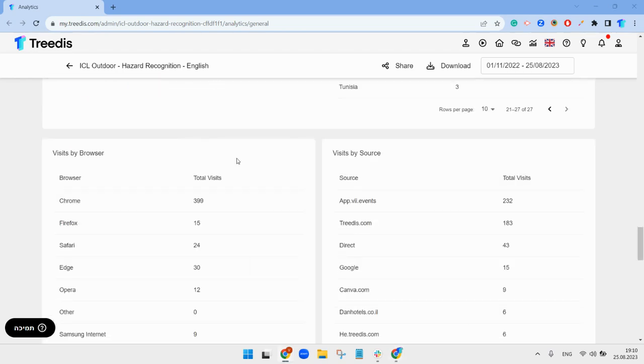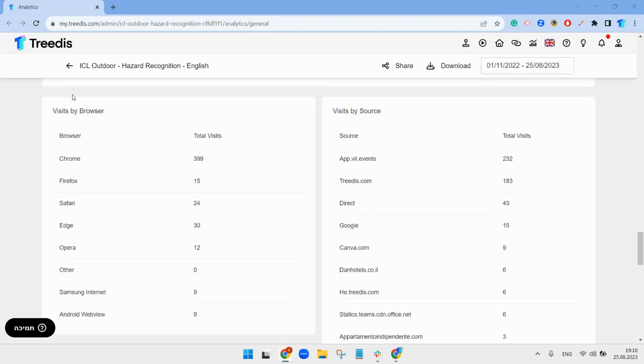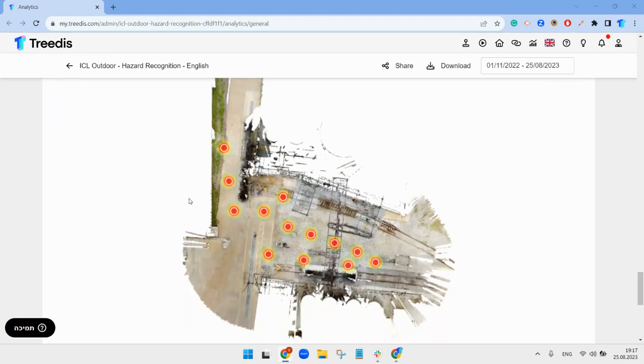Next, we have visits by browsers, which provides you with insights on which browsers have been used by your visitors to access the tour. Visits by source, it shows you by which website users have visited the tour. Next, we have the heat map. This provides you with information on what are the most visited sweeps or places in the tour.